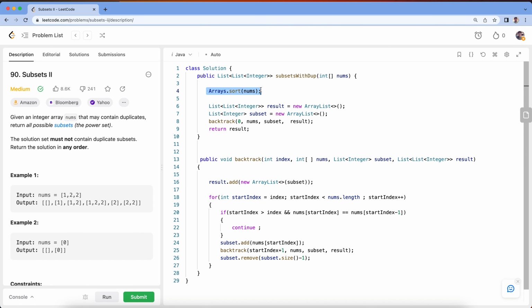You see, as a first statement, we sort the array and this is our empty result and this is our empty subset. We initiate a recursive call with index 0 and the given input, empty subset and the empty result. As a first statement, we clone the subset and our start index is starting from caller index and moving towards n, and we check the condition if it is duplicate or not. If it is duplicate, we just skip the iteration.